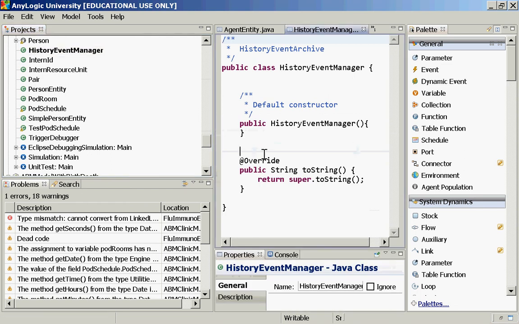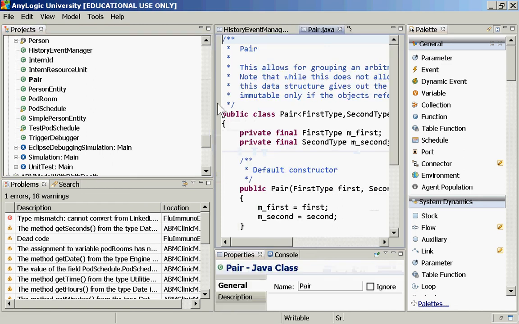I thought I had it in here. Oh man. I think what I'm going to have to do, oh well, here's an example. Yeah, this is a great example.